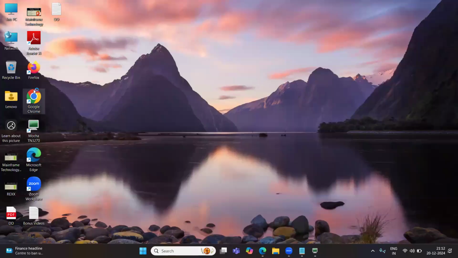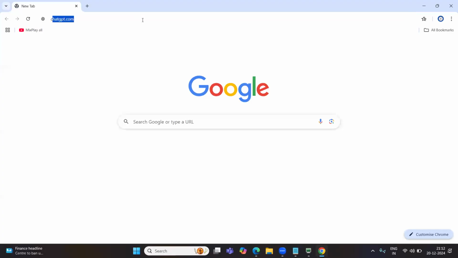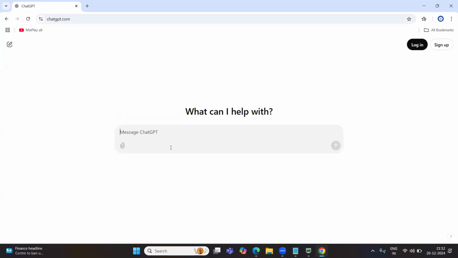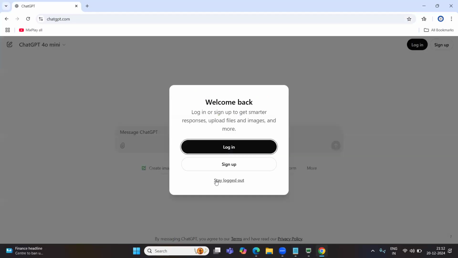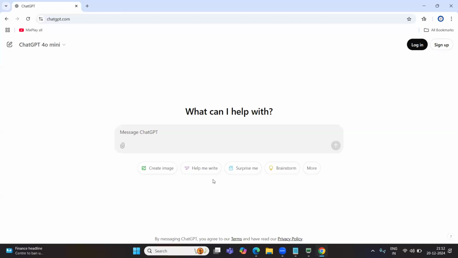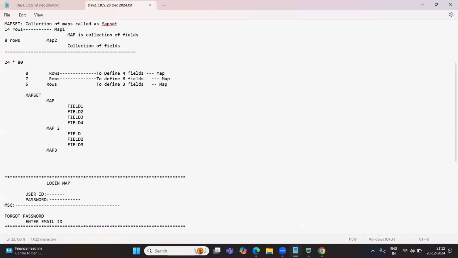One more question, Venkat. Can we create multiple map sets in a single screen? Can you repeat your question again? Can we use more than one map set for a single screen, or only a single map set is used for one screen? No, no, no. Logically, that may not be required.